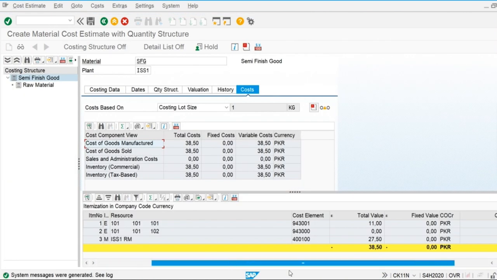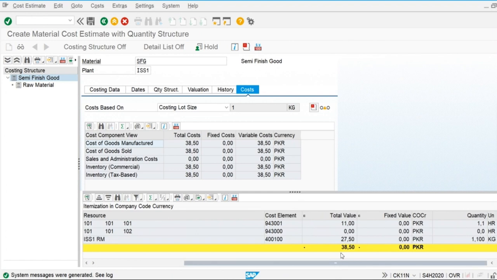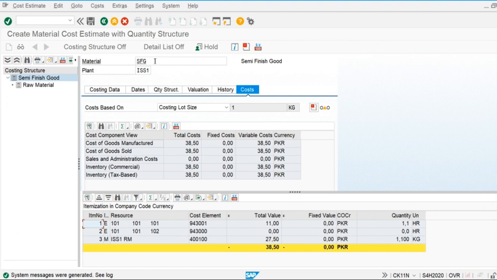We can see that 10% assembly scrap is applied on this semi-finished good, and in the BOM we maintain that 1 kg is required, but the system automatically increases this by 10%. So 1.1 kg of raw material and 1.1 hours of machine activity will be required to produce this semi-finished good. So calculate and save the current cost estimate.